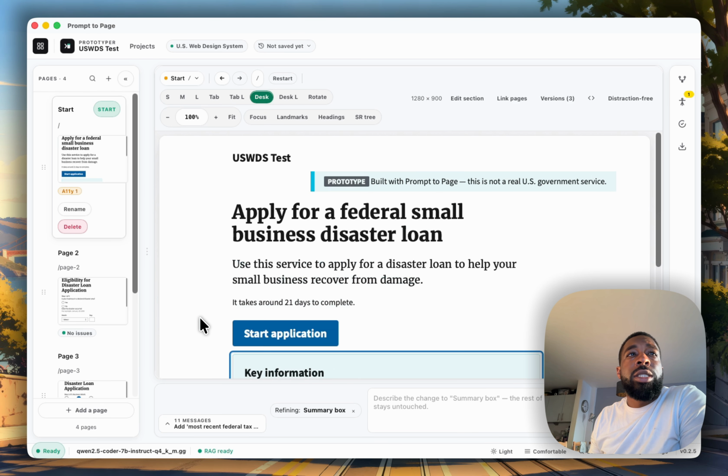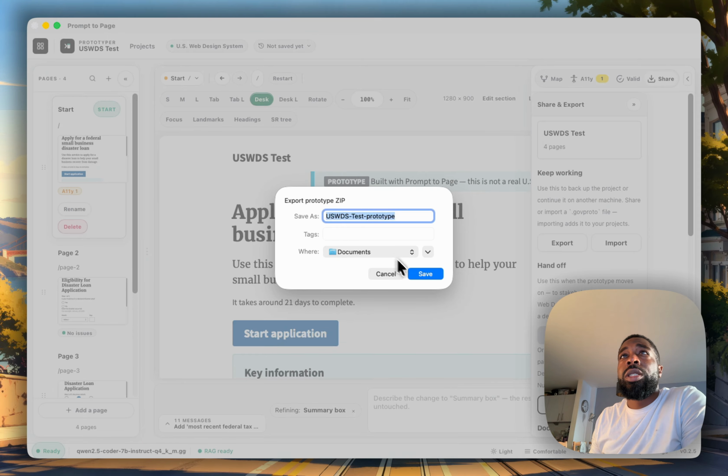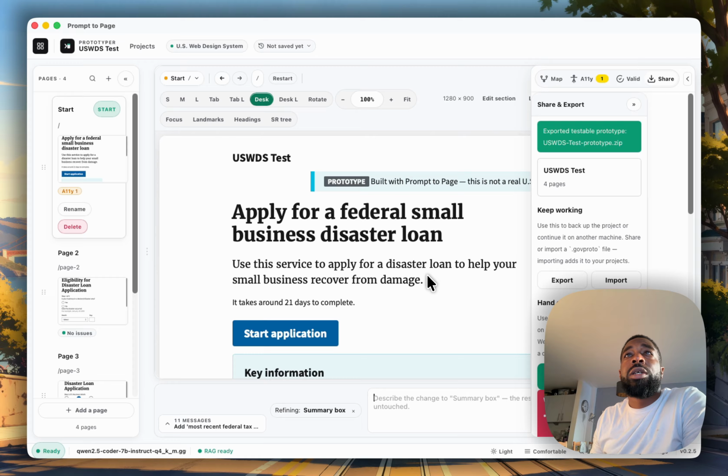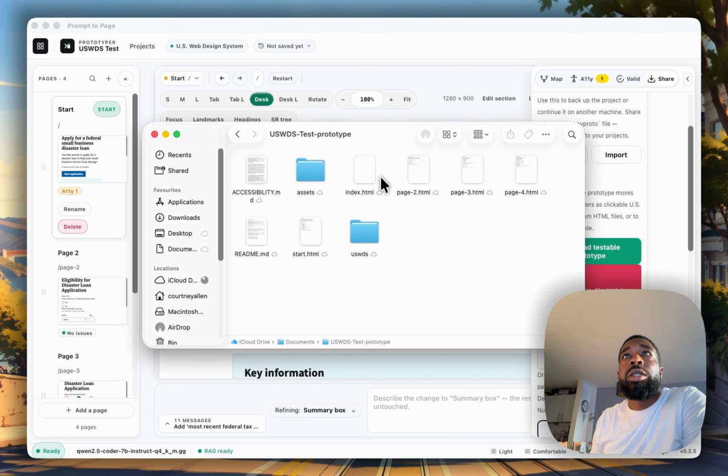So that is all the main functionality apart from exporting. If I click on this export button here, I can download a testable prototype. So it's exporting there. Click save. Okay, so here it is.